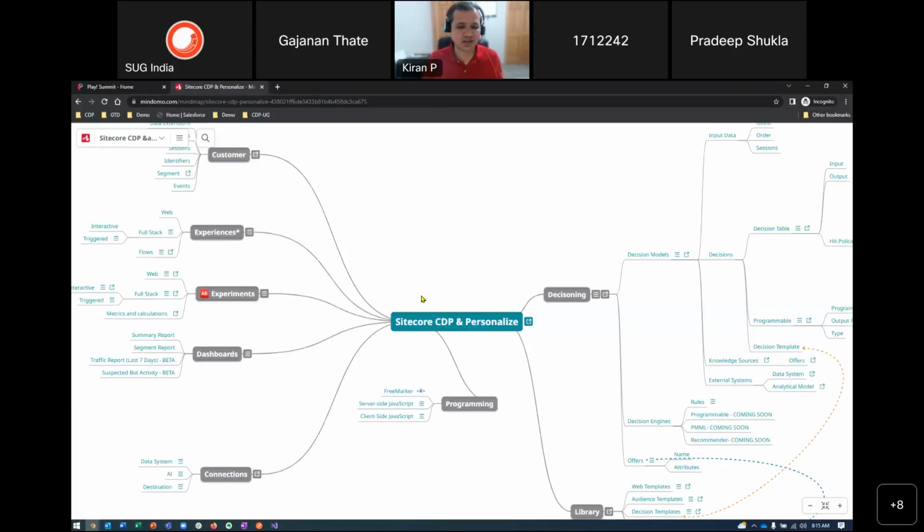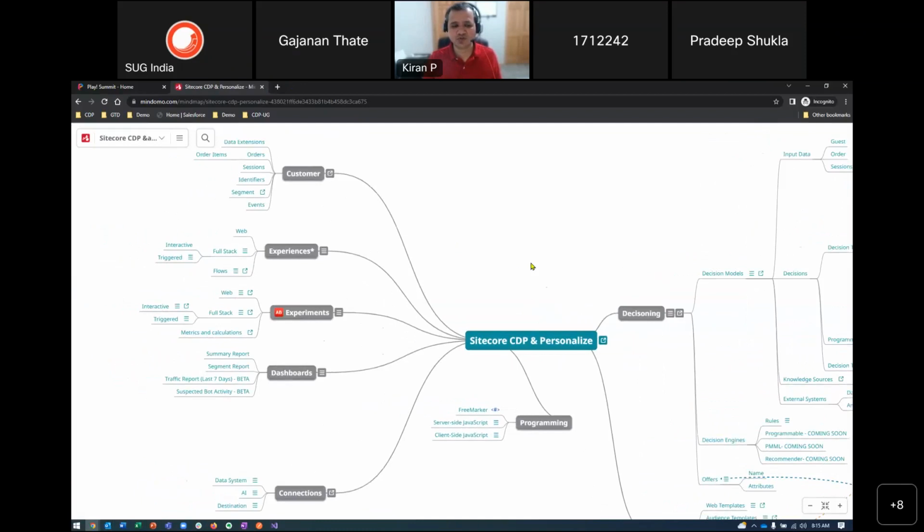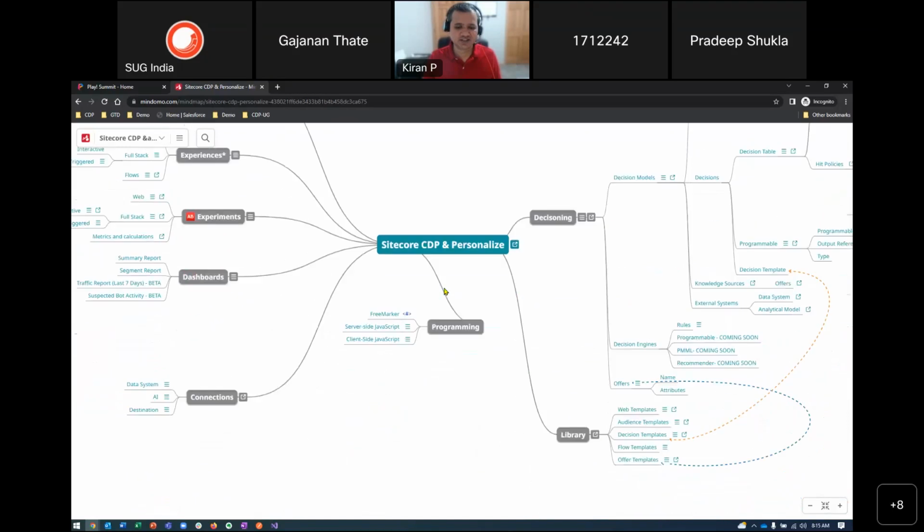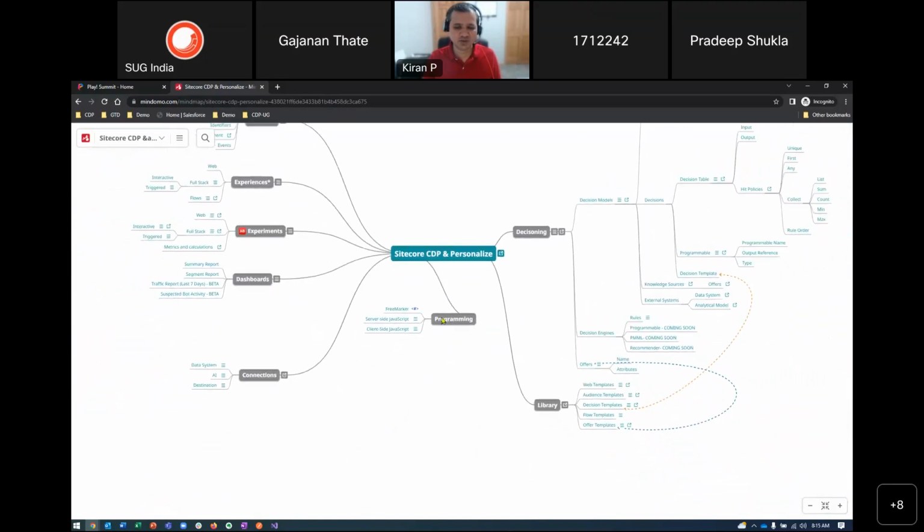The mind map, because when I was learning Sitecore CDP and Personalize, there are a lot of new learnings and keywords, which was hard for me to remember. So I created this mind map, which you all can use.